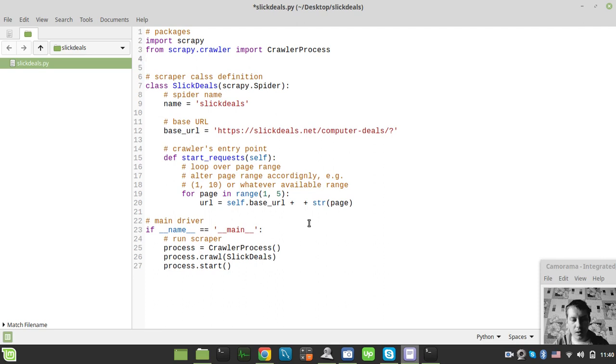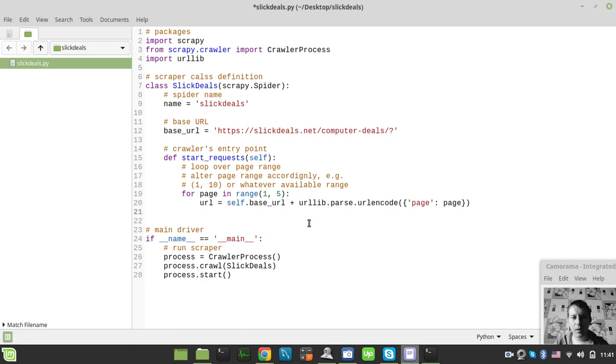So I just import urllib here, and I simply say the base URL plus urllib.parse.urlencode, I'm not sure it's called urlencode, I guess so, and so we have the page, and here we stringify our, we don't even actually need to stringify that, just simply page like this. Well, if I did spell everything correctly, this should work.